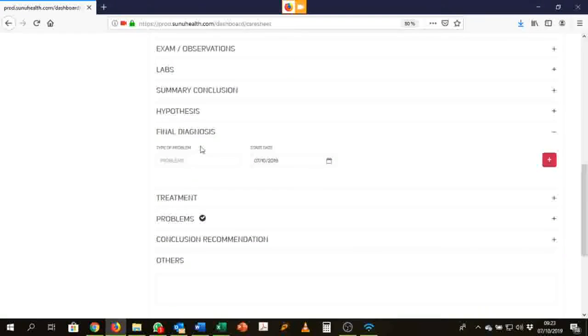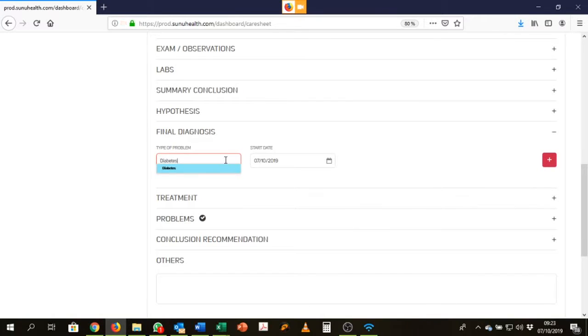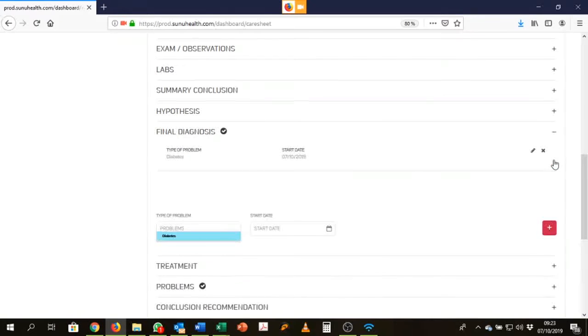The final diagnosis is the mandatory field of this page. Sorry for not having the red cross, but it's the mandatory field on this page. Let me put, for example, diabetes. Okay. Start date, and I will click on the plus button to save the data in the patient record. So we finally have diagnosis that is checked. That means the information has been saved.